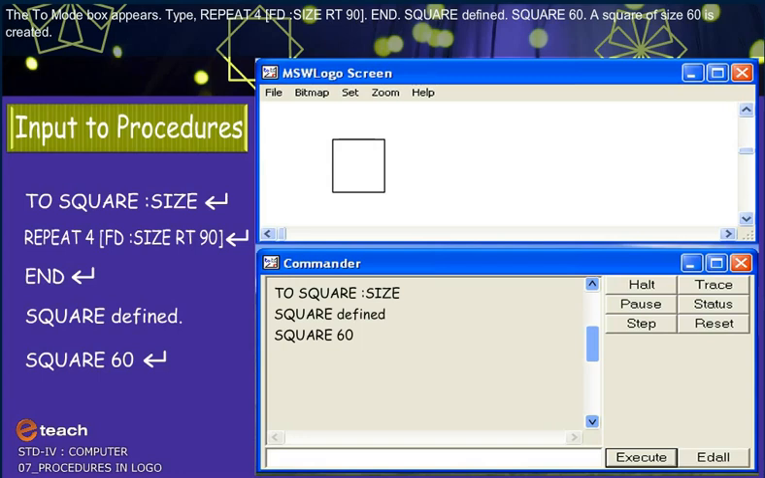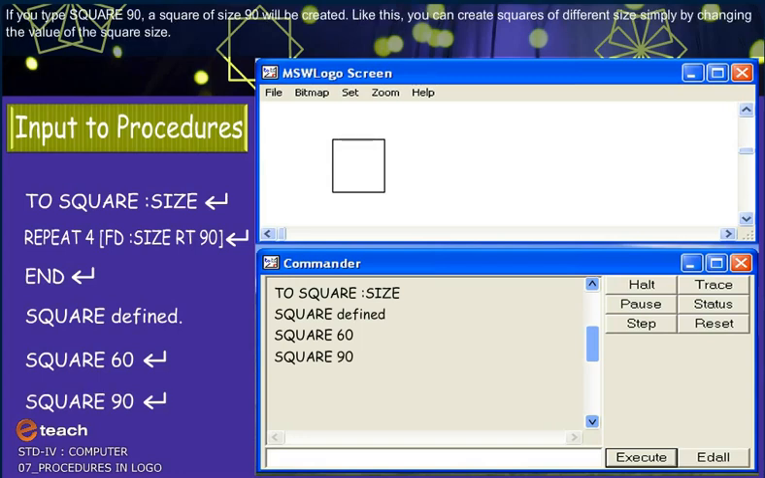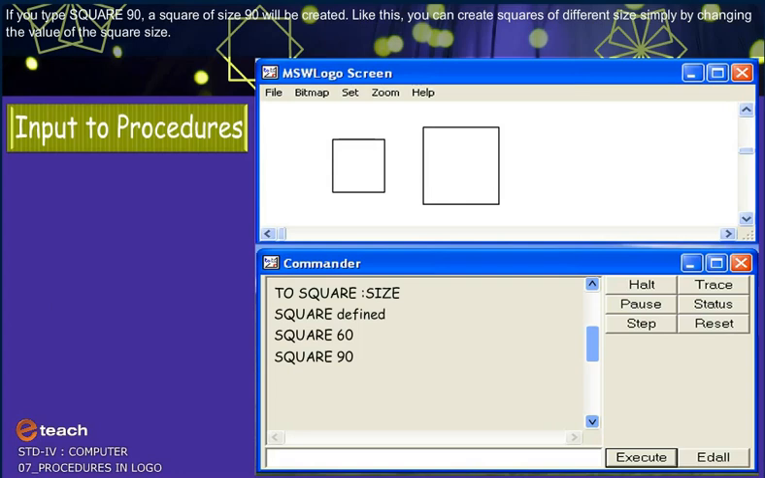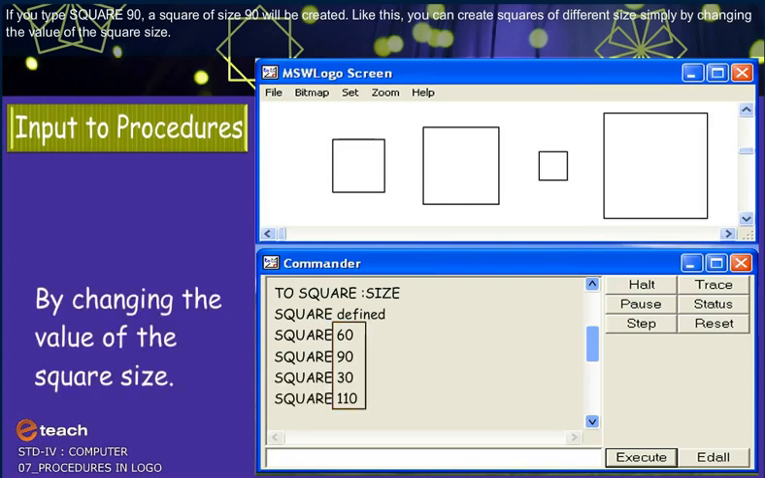A square of the size 60 is created. If you type square 90, the square of size 90 will be created. Like this, you can create squares of different sizes simply by changing the value of the square size.